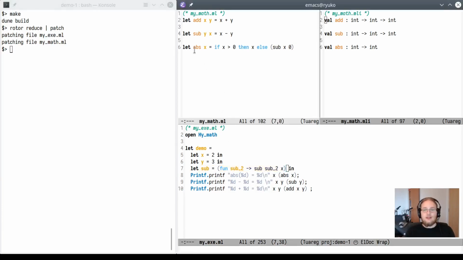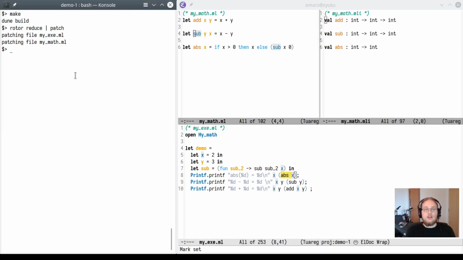The final refactoring I'm going to show you is function inlining across files. In this case, I'm going to inline the abs function, which contains a call to the sub function from the same module. So the first thing to do is rebuild our code, then invoke Rotor with the inline command, give it the name of the module, which is mymath, give it the name of the function, which is abs, and again piping straight into patch.